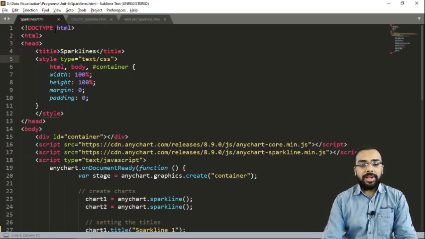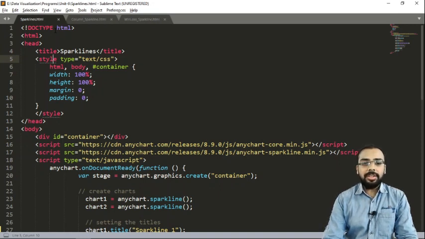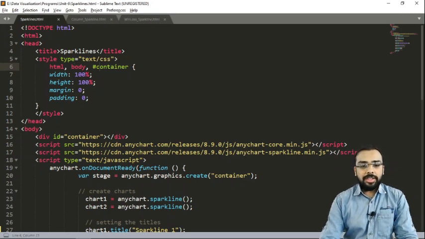and we have specified the internal styles. For that we have taken a style tag, we have specified the type as text/CSS, and we are specifying width, height, margin and padding for three different components, that is for HTML, for body and for a container. For the container, we have taken a division tag and specified its ID as container. So basically we are specifying the styling for this particular div tag.